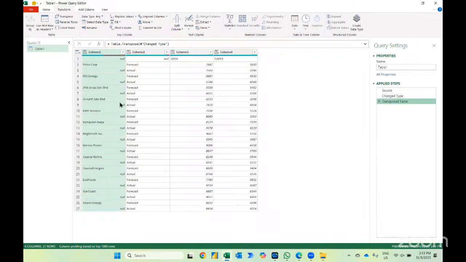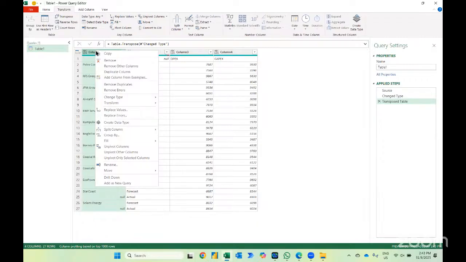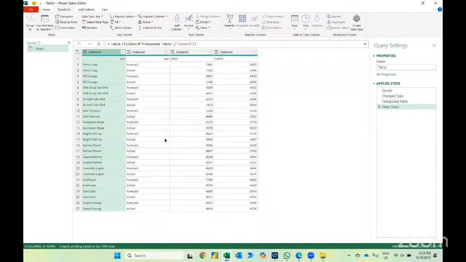Whenever you have a merged cell or a blank cell in Excel, it will appear as null in Power Query. Instead of showing null, you can fill down. Select this column 1, right click, then choose Fill and then Down. When you press Fill Down, you'll notice the data fills down.